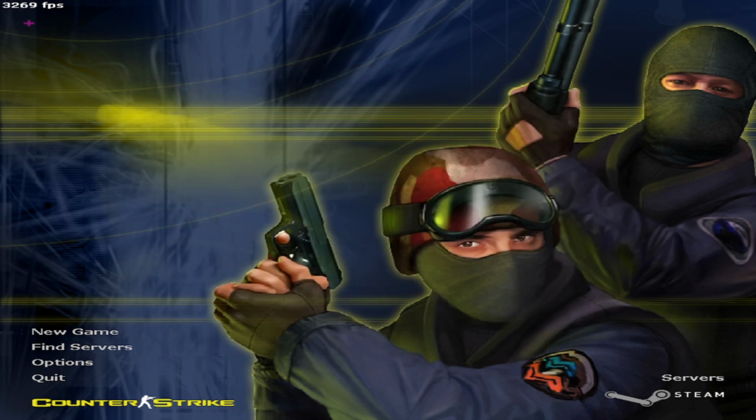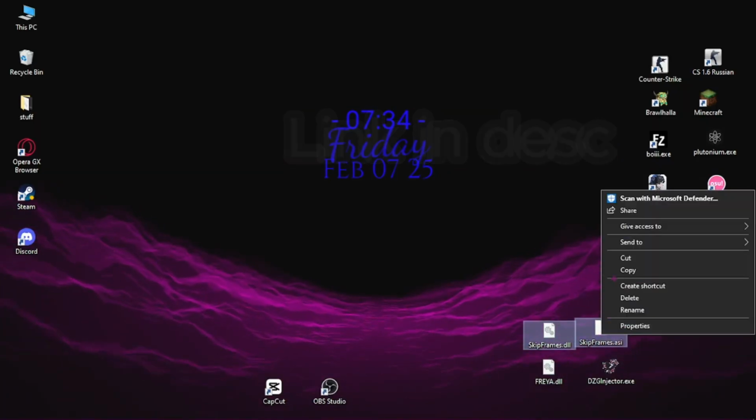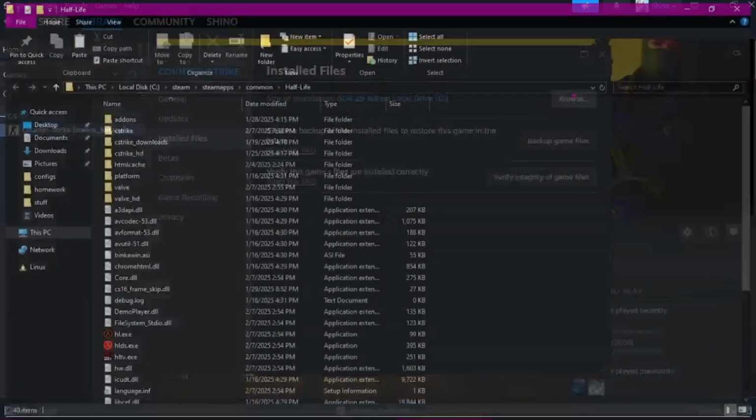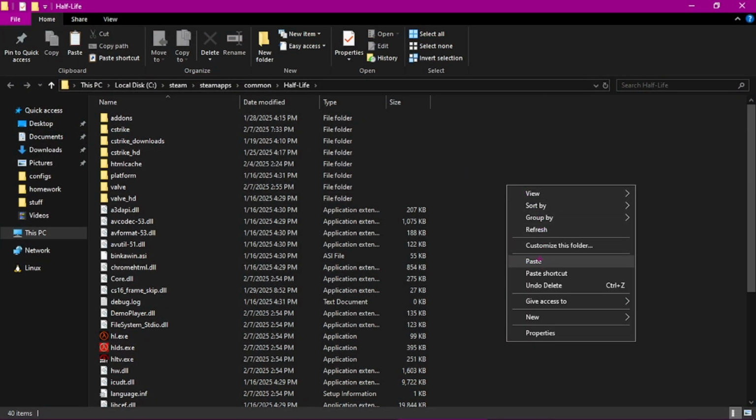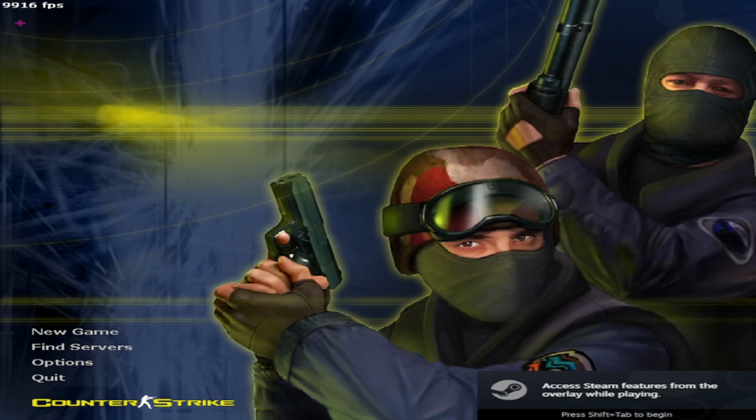If for some reason 4000 FPS isn't enough for you, go to my Discord server and download these two files. You copy these files, go to Manage and then Properties, Installed Files and then Browse. You paste the two files here. Now if I launch the game, I'm getting 10,000 FPS easily.